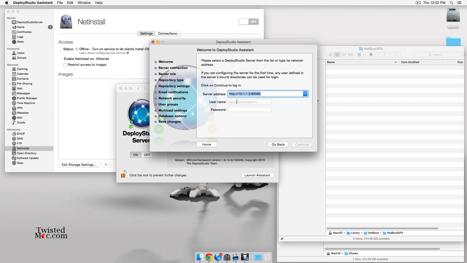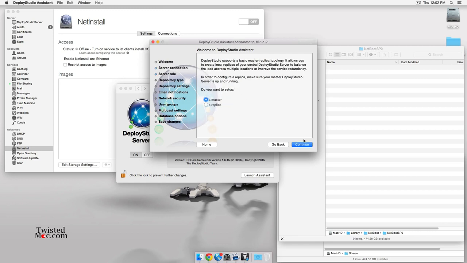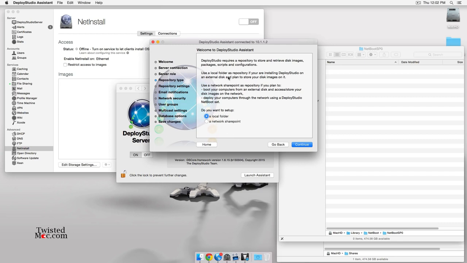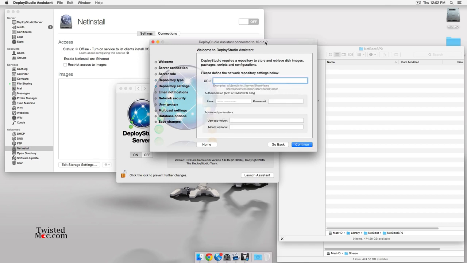It's already grabbed the address. Sometimes it will put in the DNS address. I suggest using the IP address, just a bit more solid. So DS, this is the user we created. This is a master server, and I'm going to set this to a network SharePoint. You can do local, which is a little different. It's just local files on the server. I prefer having it on a SharePoint so that I can log in and grab files or images as needed. So I'm going to put in the share itself.